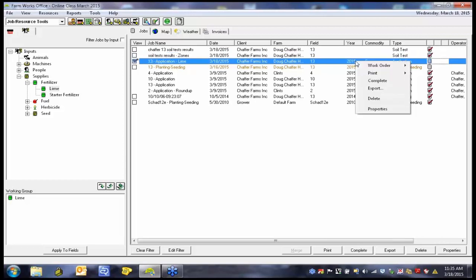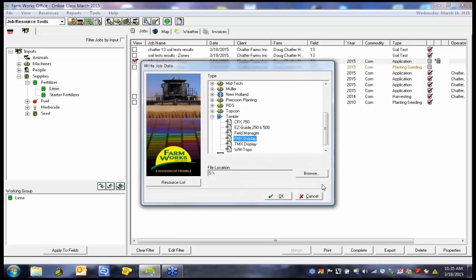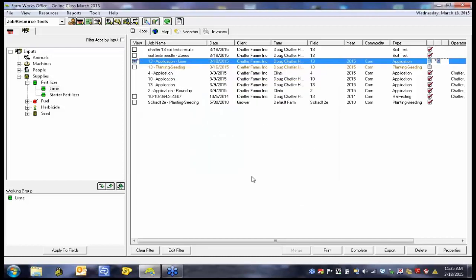With it being a planned job, we can do a right-click on it, choose Work Order and Console. Once we've done that, you'll notice again, it's earmarked with the little data card there, letting us know that it's ready to be written out. And then we just need to go through the write job data. We're going to send that out to an FMX. We can choose our Trimble and FMX, browse to our drive location, and then once we hit OK, it'll finish through that process of writing that data out.